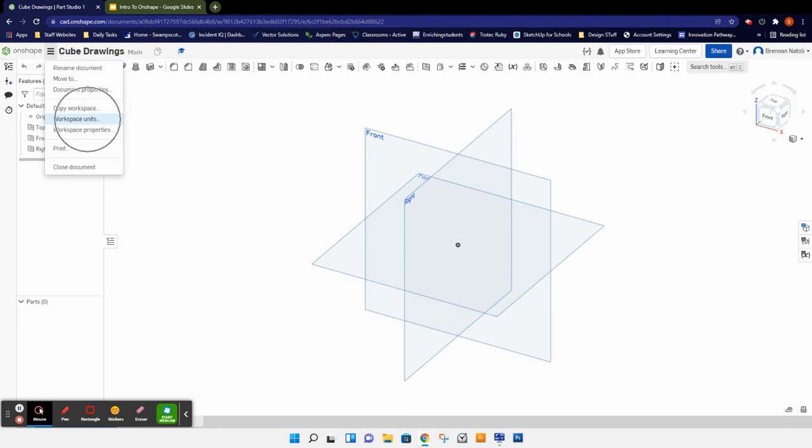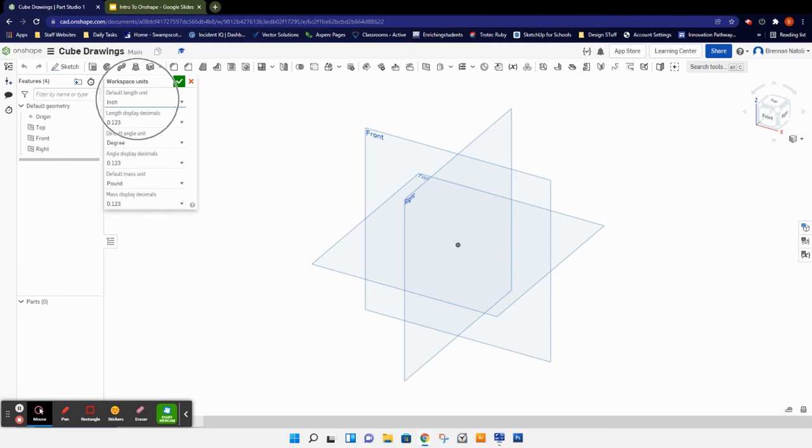there's a bunch of stuff. Click Workspace Units, and just double check and make sure you are set to inches. It should be. If it's not, you can change that to inches. It might be on millimeters, but change that to inches and hit check mark. Great. So this is our workspace.